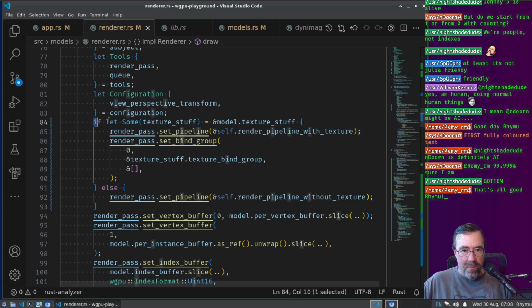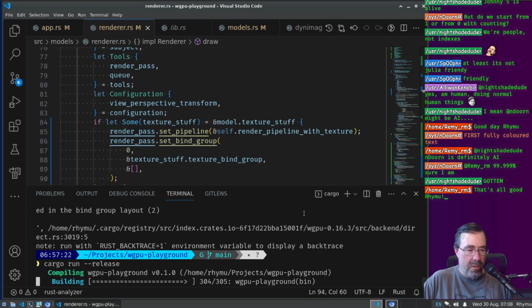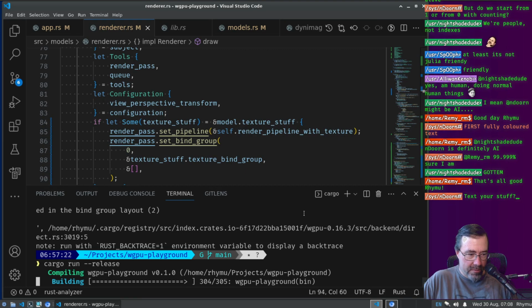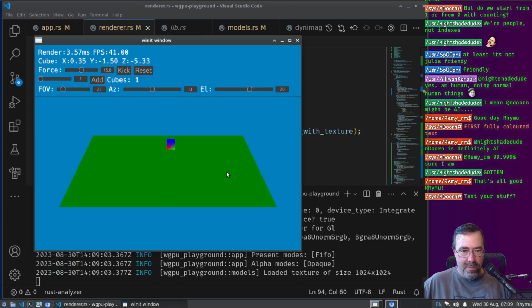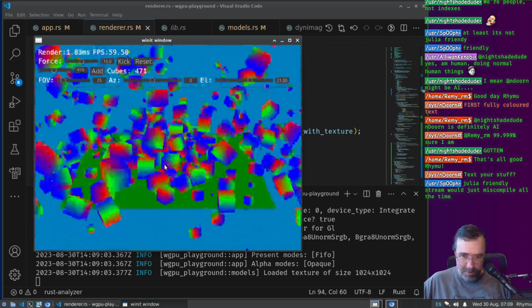Okay, so if we have texture stuff, which needs a better name, although it kind of rolls off the tongue, doesn't it? Texture stuff. If we have texture stuff, then we set the pipeline with the texture, and we set a bind group. If we have no texture stuff, we set a pipeline without a texture. If I did this right, the ground will reappear. Although we're not using the texture yet. So, hey, look, the ground is back. Yay, we have a ground.